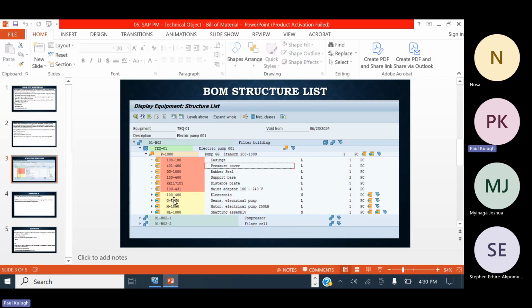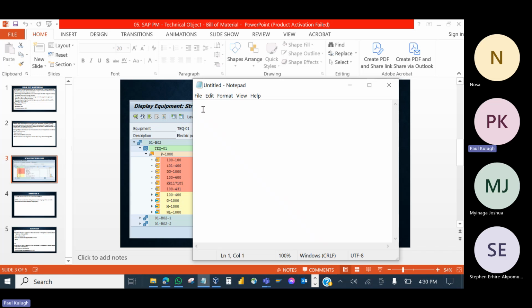So the yellow here represents assemblies. Let me explain this structure. First, we have functional location. You know, it is a location or a space. Then we have equipment, which is the green, which is the object. Then you have the construction type, CT, which is like a dummy number, a dummy material number that groups spare parts together.